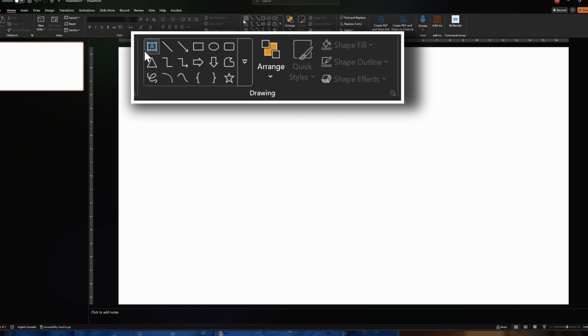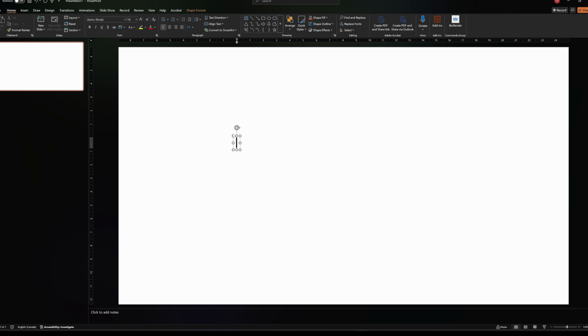To insert a text box, select the text box icon from the drawing section of the Home ribbon, then click anywhere on the slide, and what we type will appear in a text box. By default, the text will be black, so if we're on a black background, we'll need to change the color of the text in order to see it.